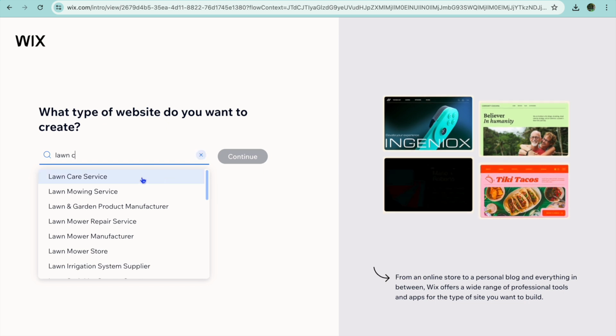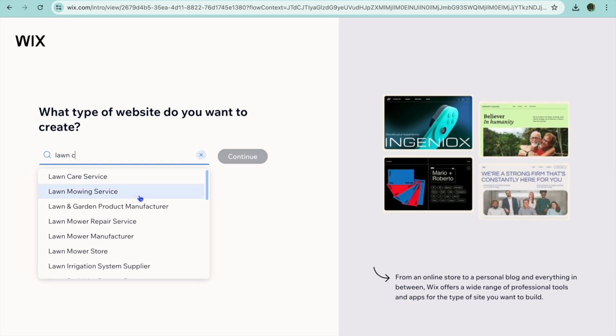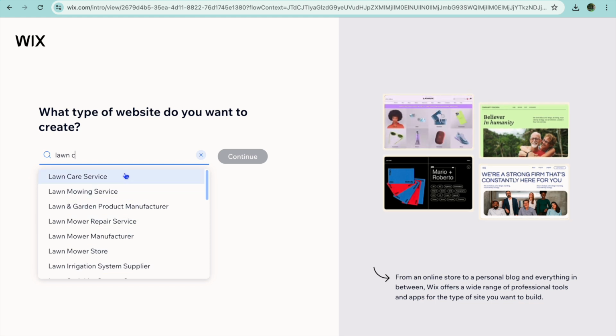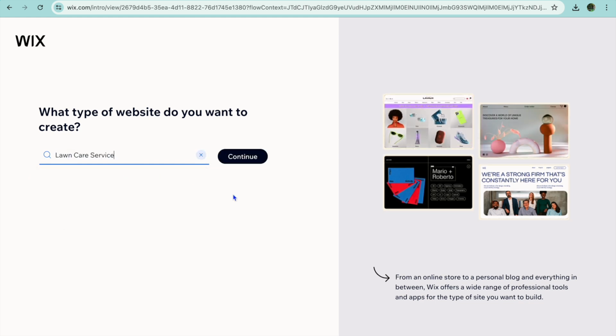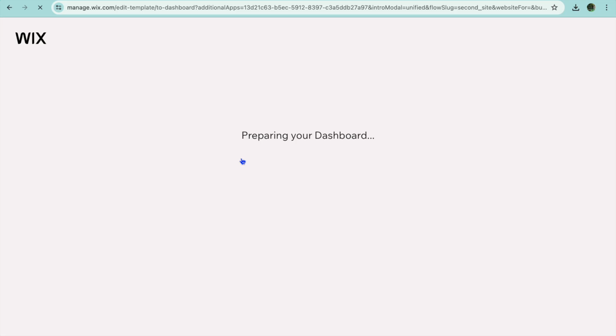And you can see lawn care service, lawn mowing service. You can see the different categories that you can choose from. After you have done that, you're going to tap on continue. Then you'll be redirected to your new dashboard.